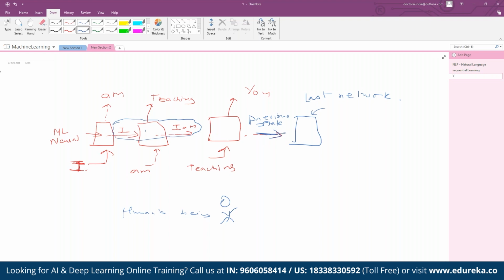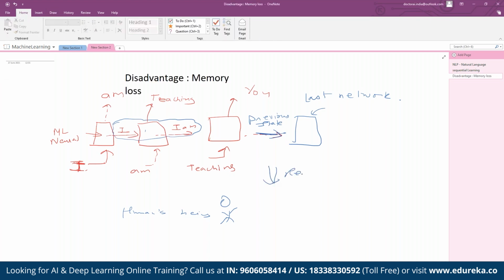What will happen is this information will not reach here. Like humans, we may forget what you said in the first sentence: can you repeat again? This is exactly what will happen to the machine also. It will forget what it was saying in the initial state by the time it reaches the last state. The remedy we have come up with is long short-term memory. This is a new network. I'm sorry for the bad handwriting. What it does is ensure that all the relevant information of "I", of "am", of "teaching" is passed on as a separate line to the last one.